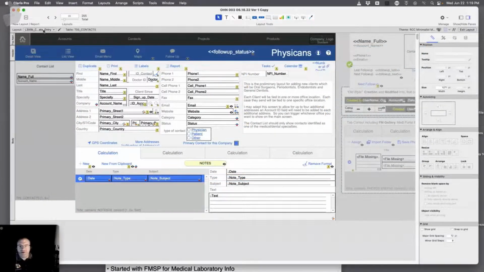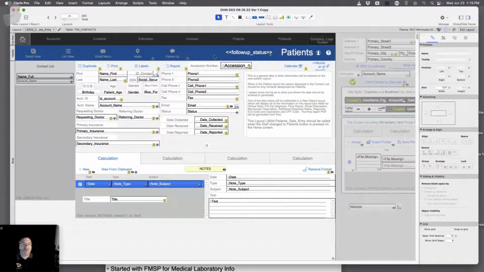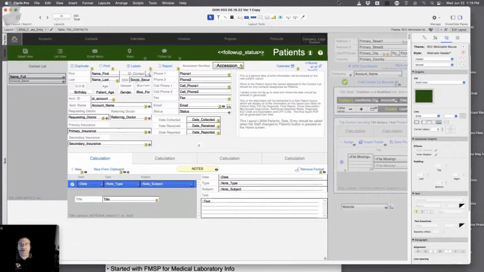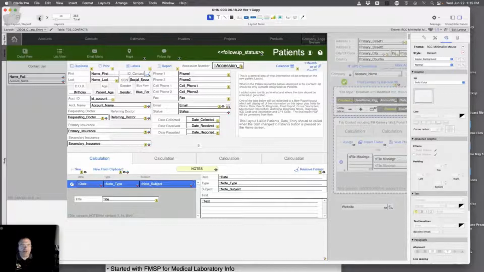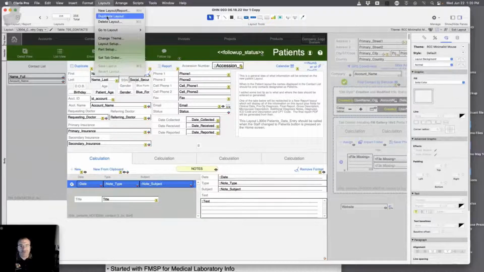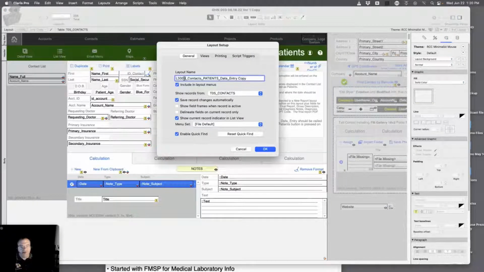So this is physicians. If I'm in layout mode and I hit the scroll, this doesn't move records, it moves layout, super handy. The next layout down is patients. If any of you are colorblind, I do apologize. So physicians are blue, patients are green, and I'm going to duplicate the layout and call it layout setup. I'm going to give it 300 echo, and it's going to be called other.